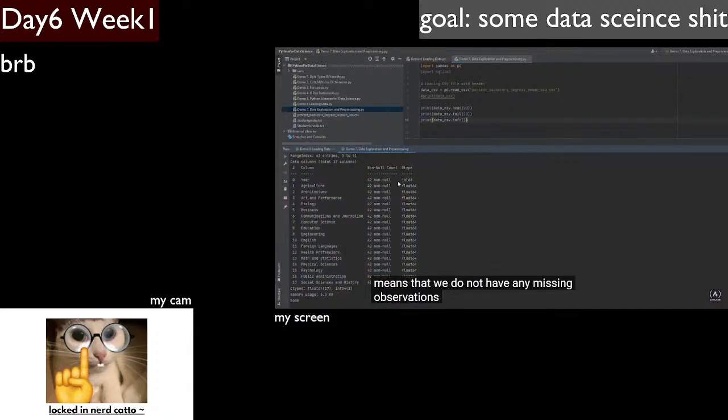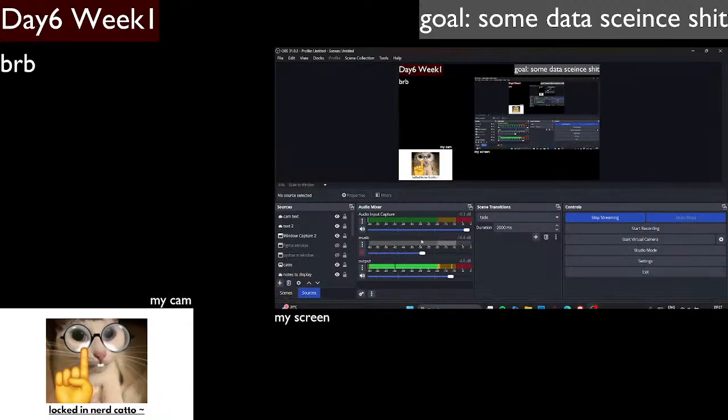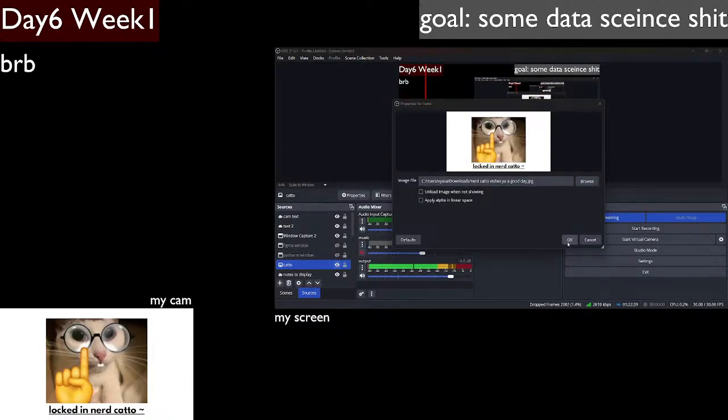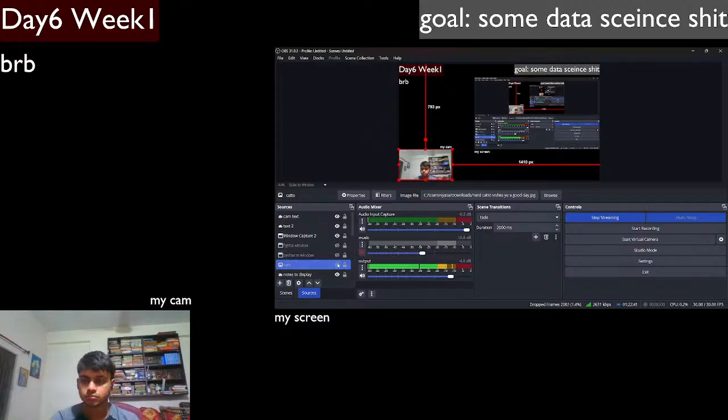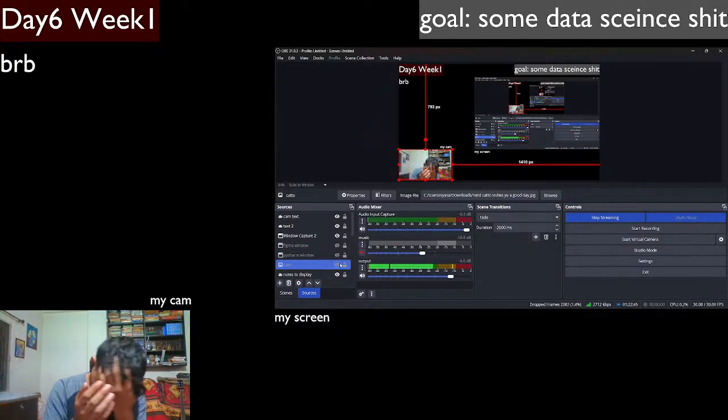Then we have the data type corresponding to that specific feature. And we already saw from the snapshot that the year was the only variable of integer type, and everything else was floating data type. And this is exactly the confirmation for data observation. The next thing we can do is to identify the missing values and drop the missing values.